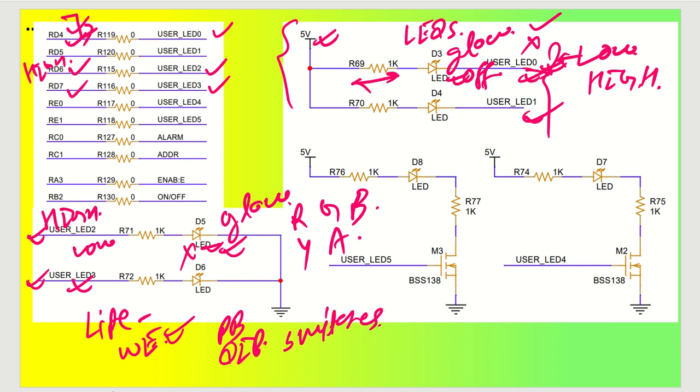So push buttons, DIP switches and LEDs, you can try out from Würth Electronics. And if you want to understand how to select a part number from Würth Electronics, I'll give you a separate tutorial as well for any of the components that you are looking for.